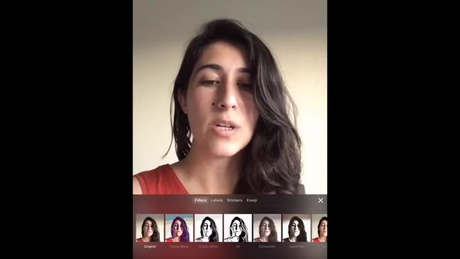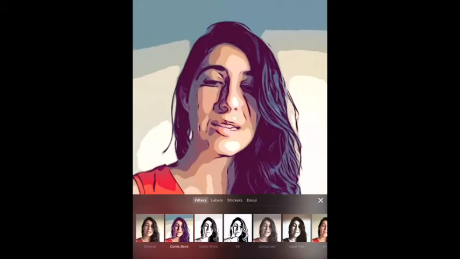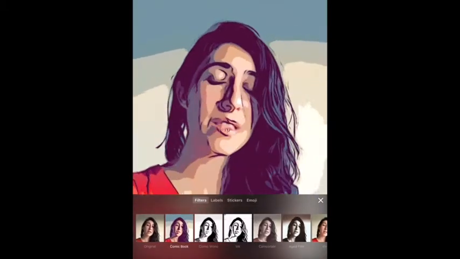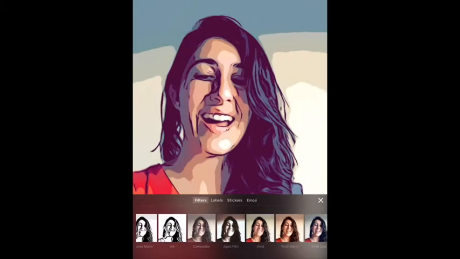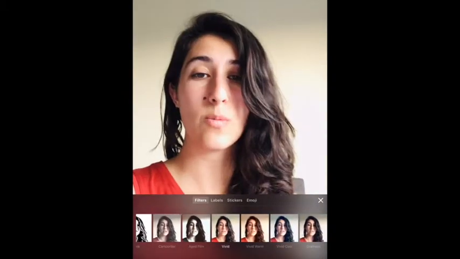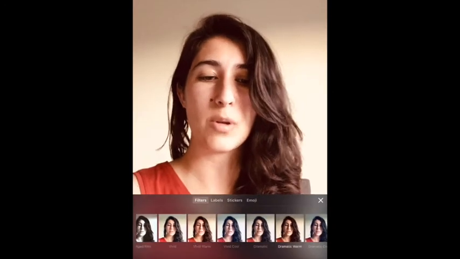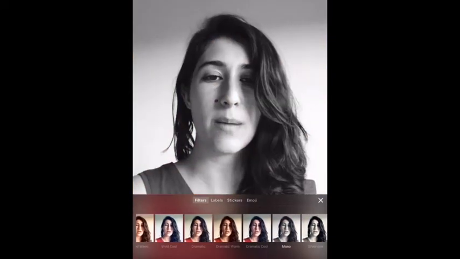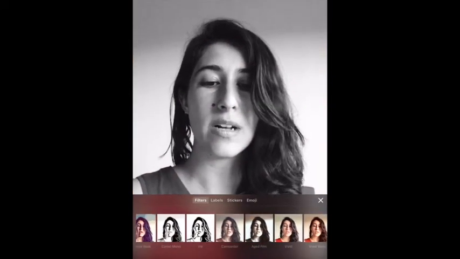I'm going to go to the filters tab and I can make myself look like I'm in a comic book. I can have aged film, which is fun. I can have this one. These ones are more like the type you'd find on Instagram or something. I'm going to use aged film because I think that one is fun.